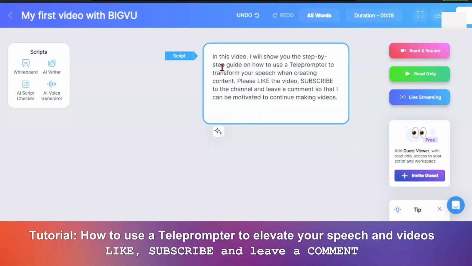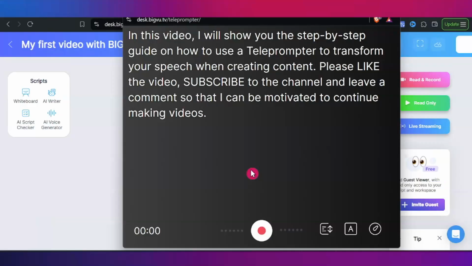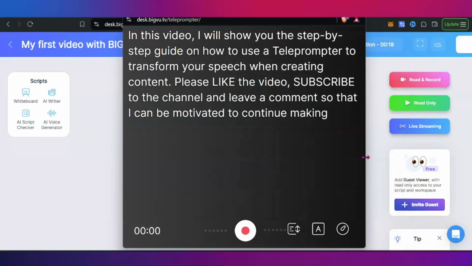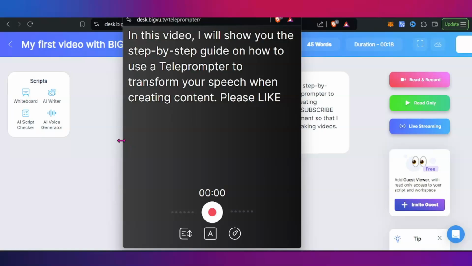So I have entered this script right here. Now that I'm through, I'm going to see the options here. I can read and record, or I can read only, or I can live stream. However, I'll just go ahead and say read only. Once you are here, then you will see the script that you have, and then you will see three simple menu options. This one allows you to scroll through your script by pulling this across the scroll bar. So that is it. Now you can resize by hooking any of the sides of this right here.